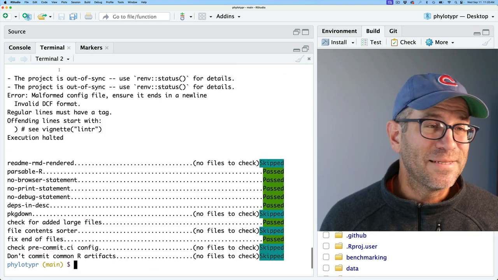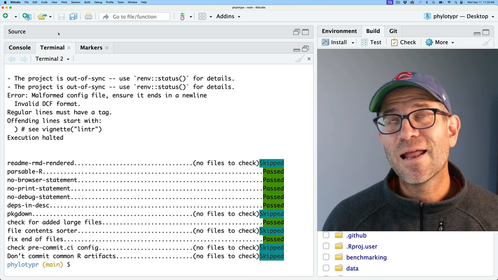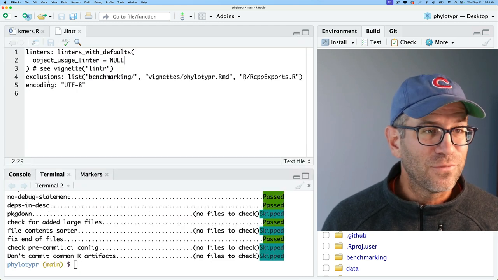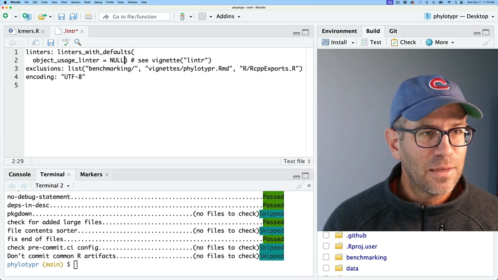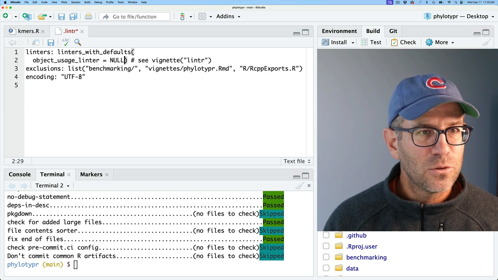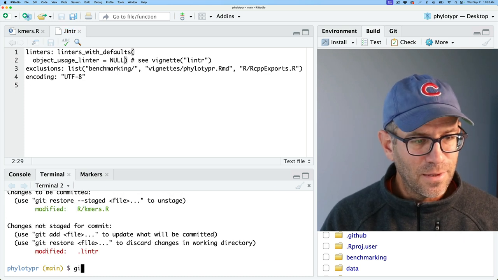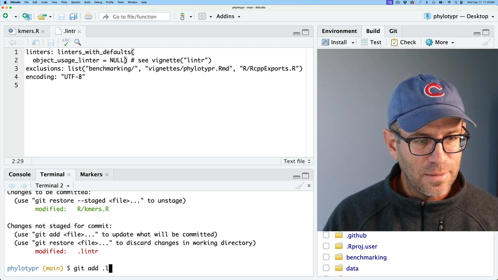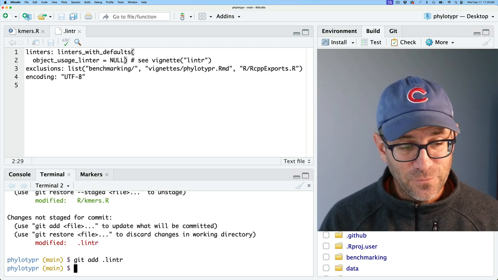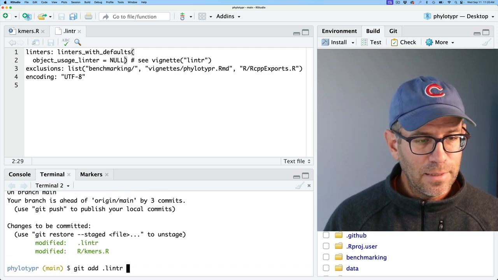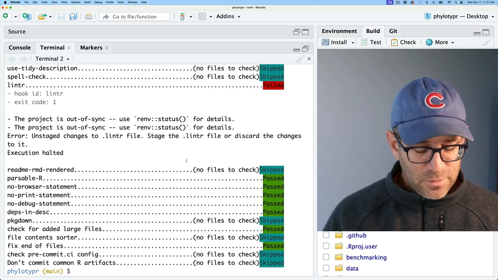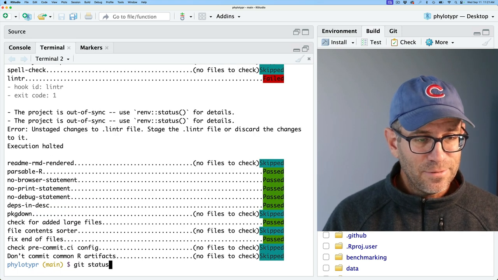I see the problem is with the linter, it is not happy with the format of my linter file. And so I think I need to have the close parenthesis there. Okay, git add .linter. This was probably the problem from before. So we'll do git status and then recommit. So it's really finicky. I don't know what's going on.